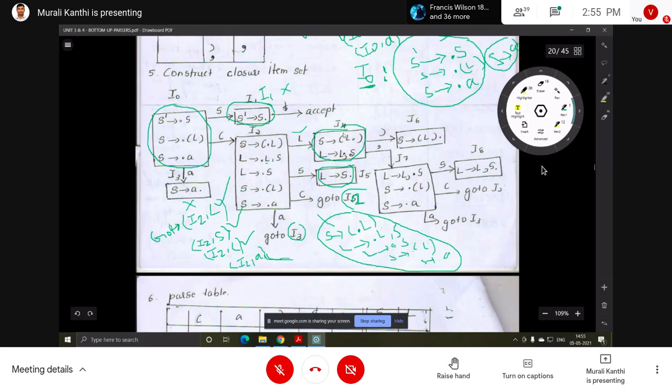From this, what are the new sets? I4 and I5 are the new sets. These all are the repeated sets, so just give the repeated names I2, I3. Okay, that one is completed. Now apply the go to function on I4.